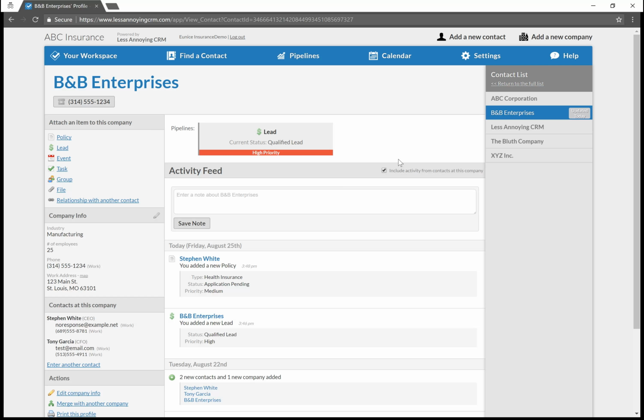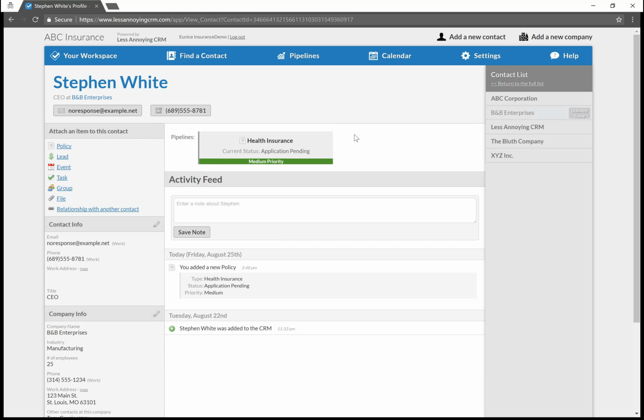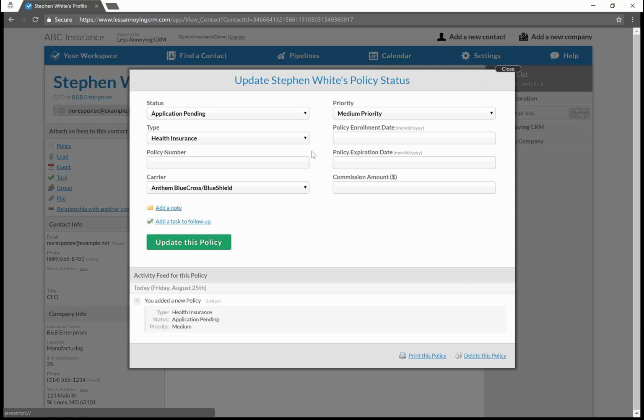But in the meantime, because there isn't a way to do that, what most of our users do when they want to set up tasks for the next step with somebody is they just go ahead and update the pipeline in the CRM. So every time someone moves from one step to the next, let's go to Stephen here. Maybe with his policy, there are a couple of things I need to do with him. I need to update him in the system. I can just click on the pipeline badge in his contact record to pull up the same pop-up box we saw before. With every update I make, I have this option to set a follow-up task.